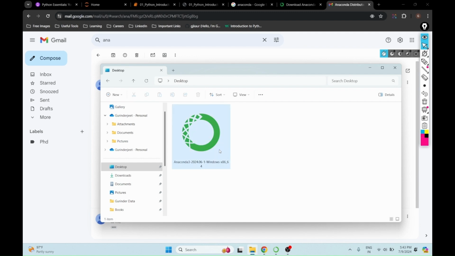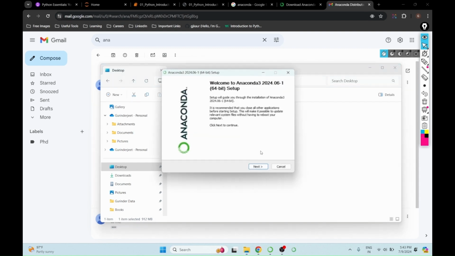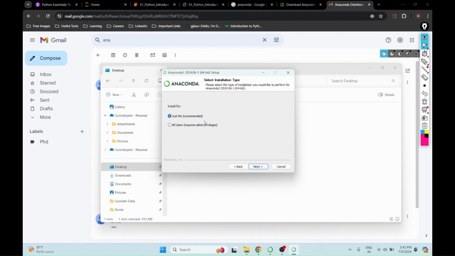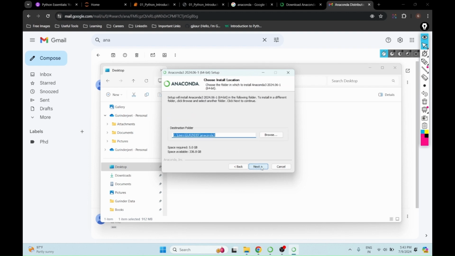So click on the setup. It will take some time, so be patient while it's loading. You will see some messages like this. You can proceed with the message, click on next, and then I agree. You can select the user or whatever is beneficial for you. Then select the location. I will not be proceeding after this because it's already there on my system. You can finish this installation.